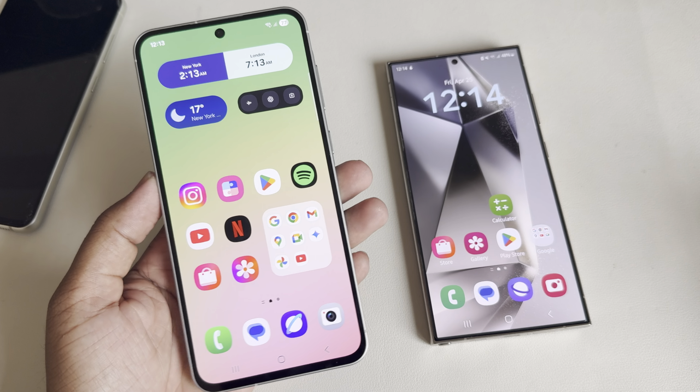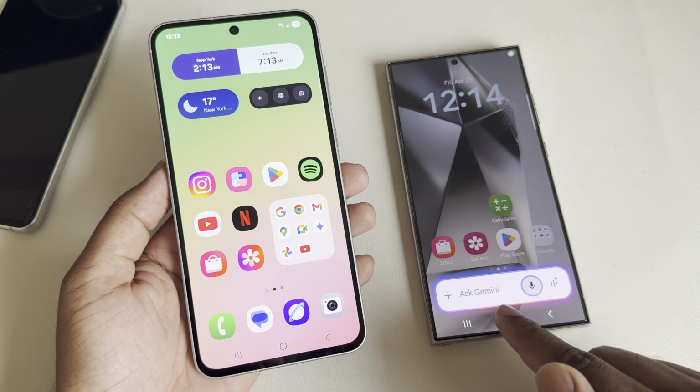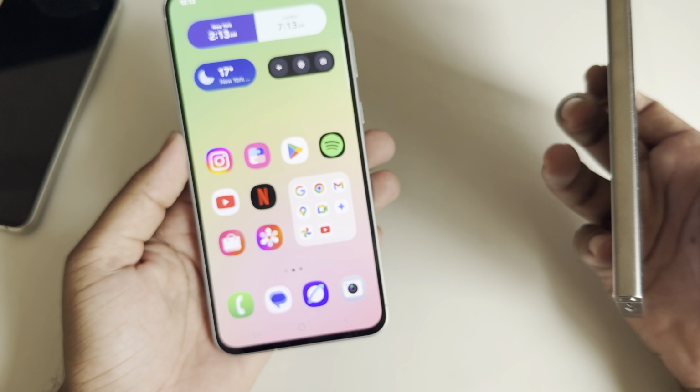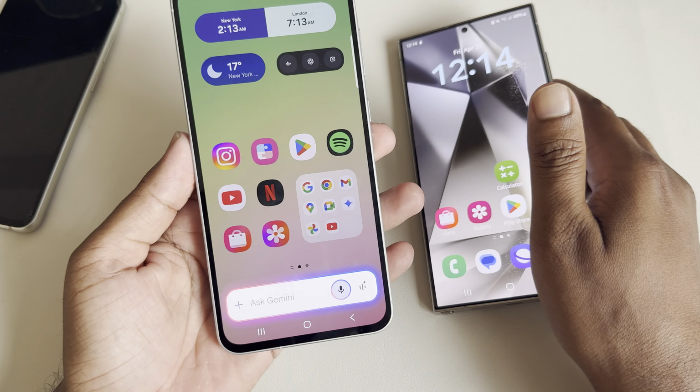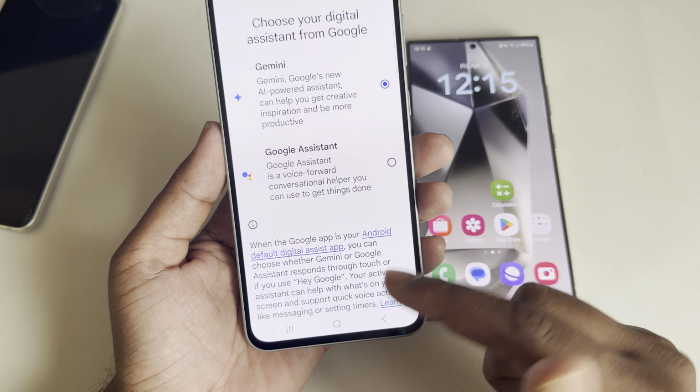So how to set Google Assistant as a default? Hey Google, and you can see Gemini is coming. Hey Google, Gemini is coming. How to set it as Google Assistant? Open your browser, Google browser.